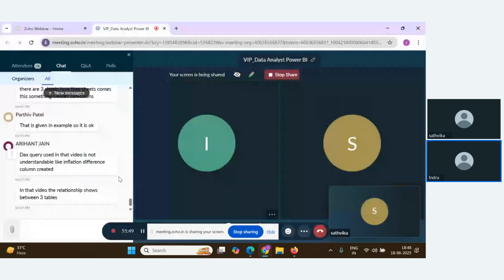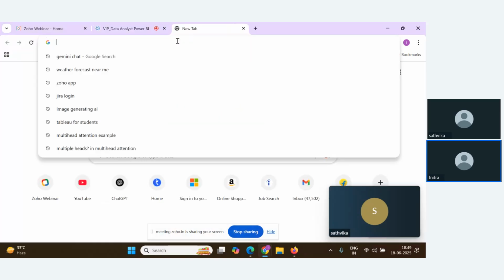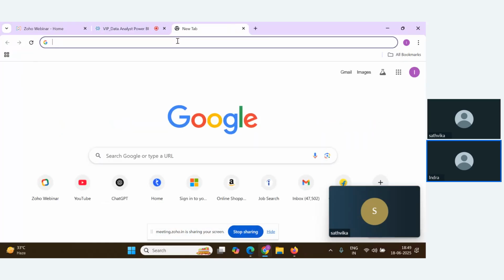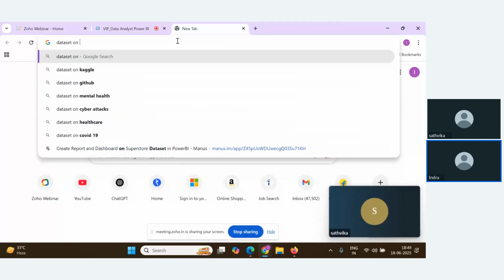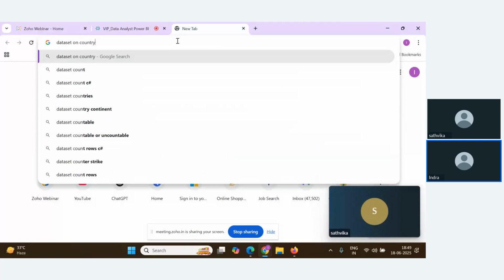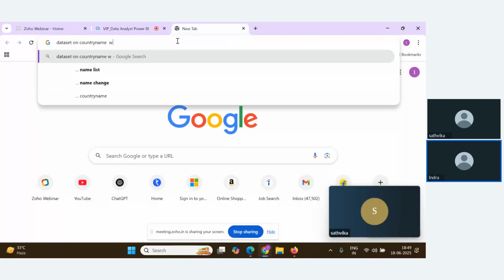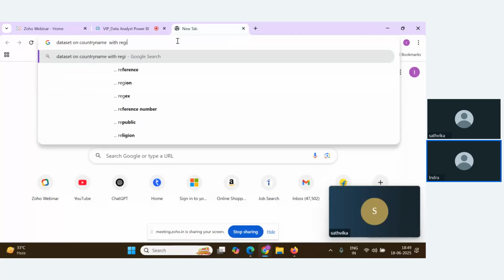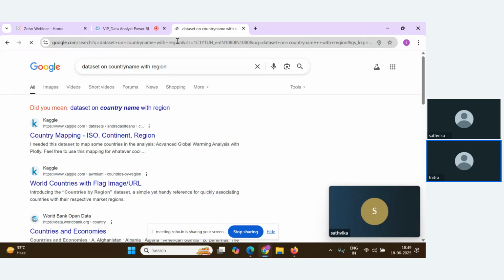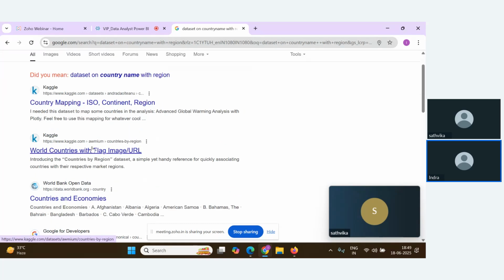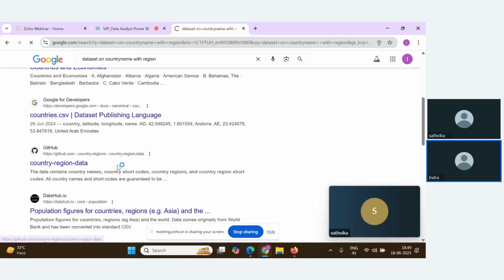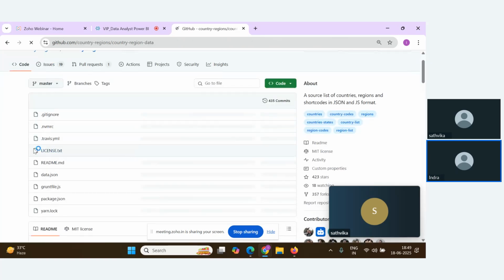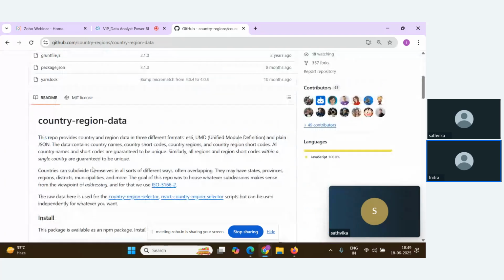Okay. This country name with regions, you can search it in Google also, no? Data set on country name with region. If you search it like this, you'll get some good details. Country region data. You can see this is a GitHub file. Where is that?